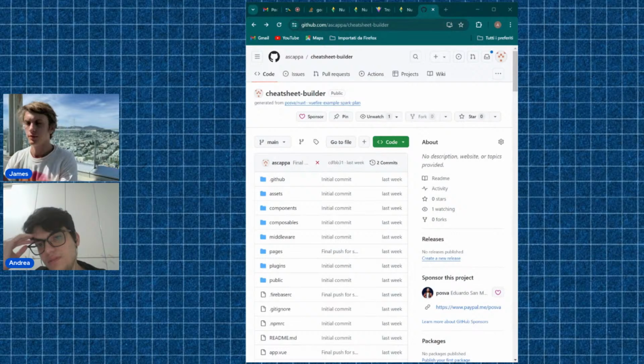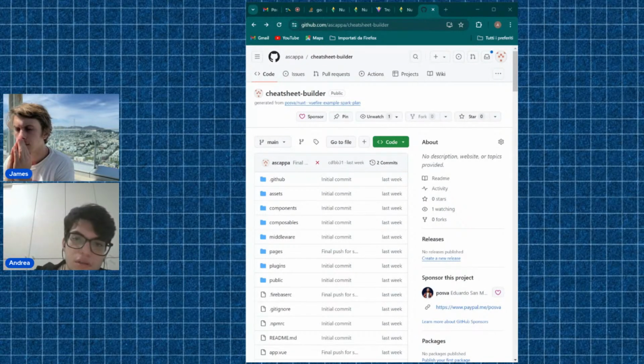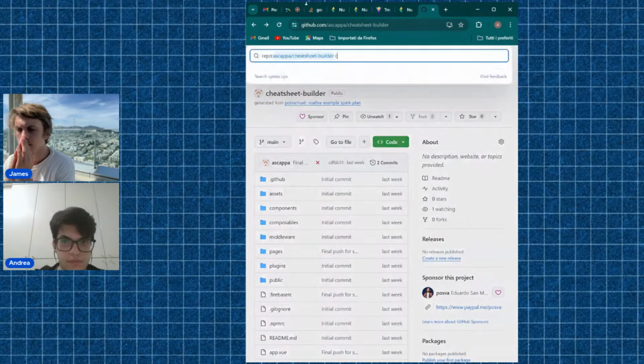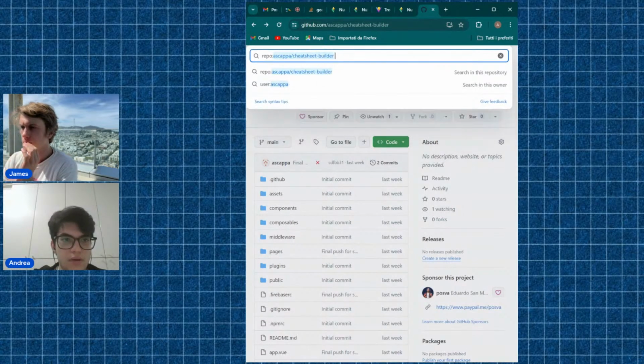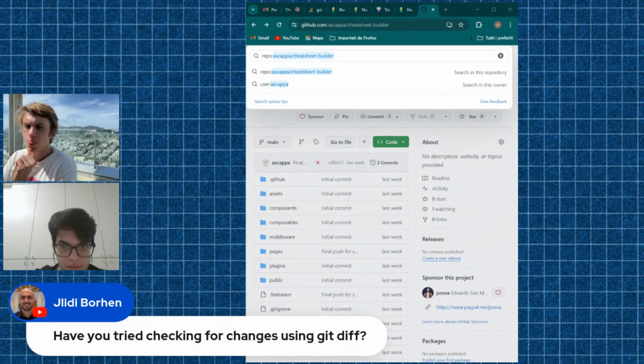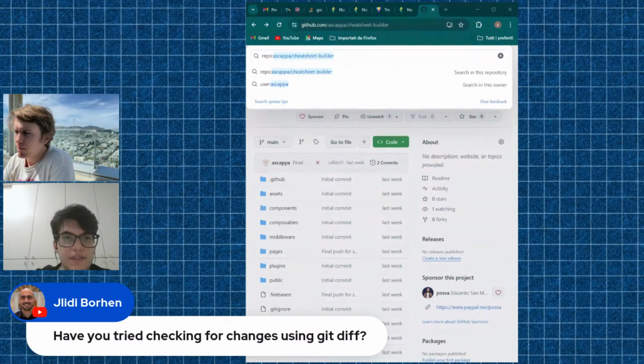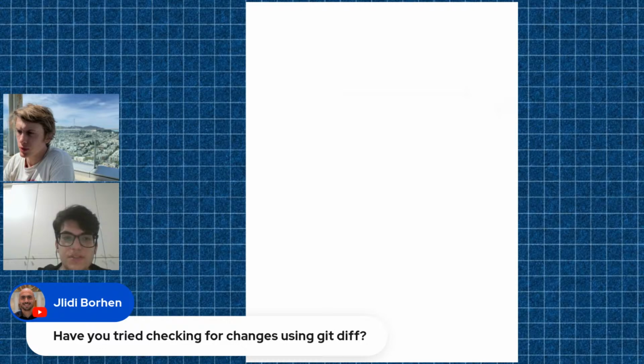Okay, wait. Okay. So now, what was the name of it again? Okay, cheat sheet builder. Oh no, wait. Cheat sheet. Have you tried checking for changes using git diff? Yeah, I have, but it just didn't show anything really. It was just fine. But okay, now I have my project again.